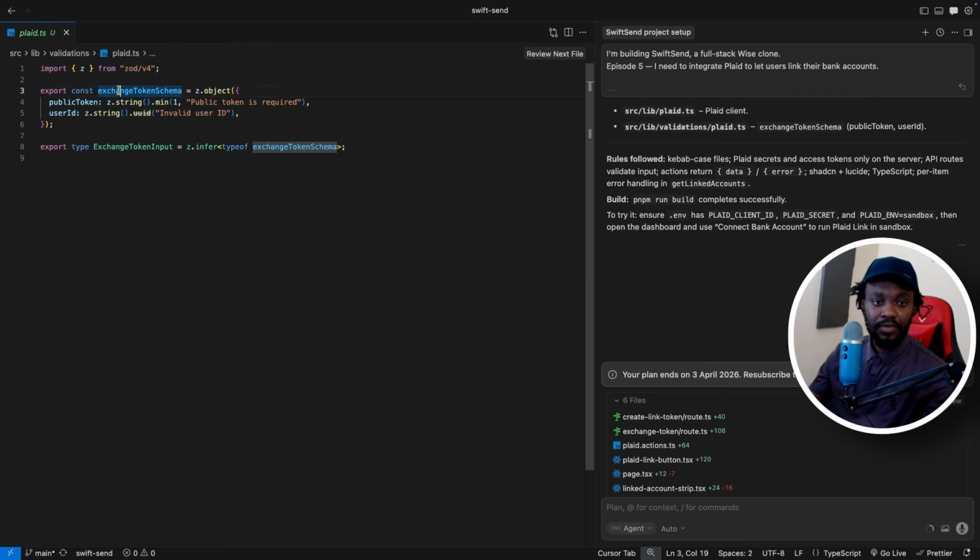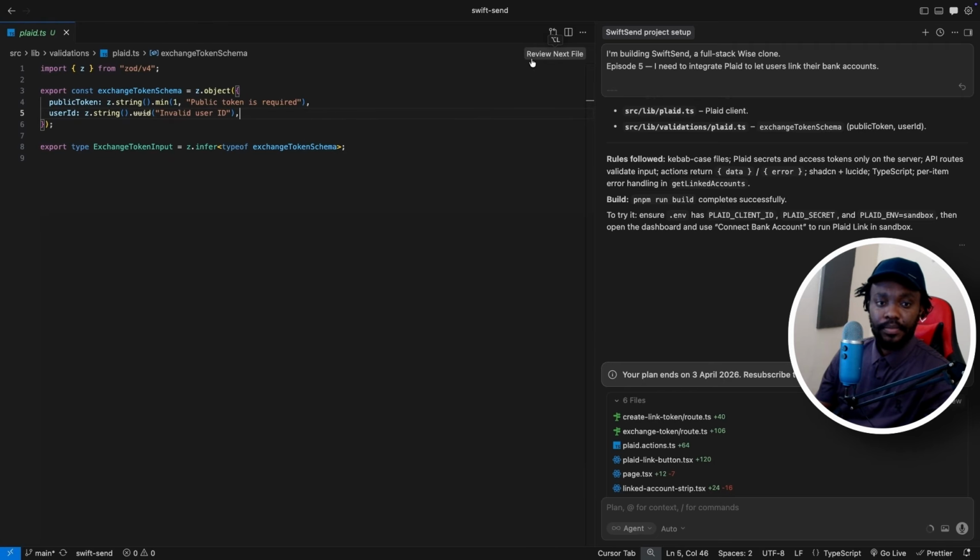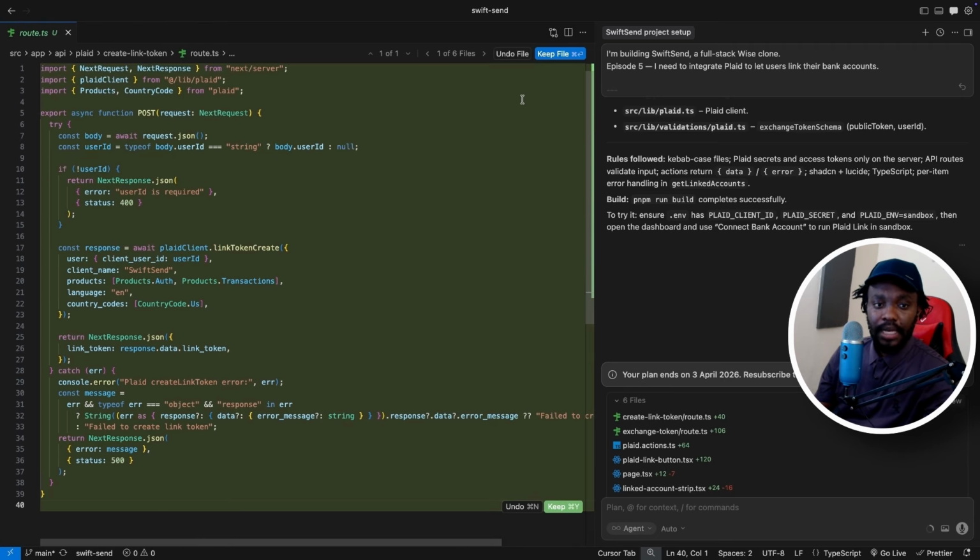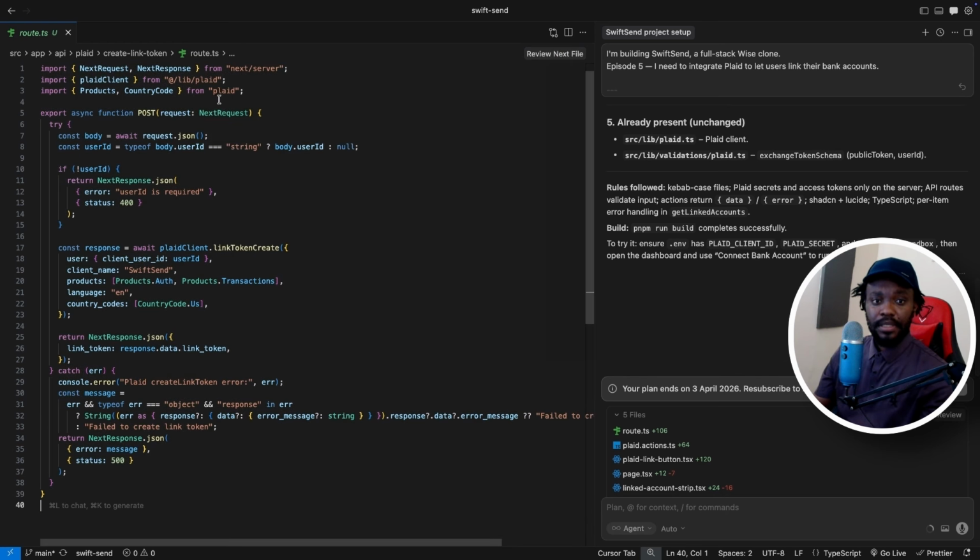And over here, we have just the validation for the token exchange schema. Pretty much straightforward here. So the public token and the user ID for the action. And then we have the API route. So now this is the create link token. Okay, the button is going to make use of this.